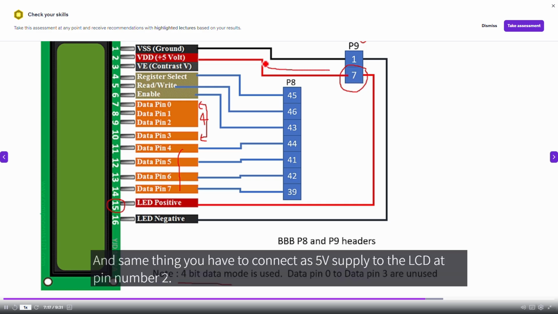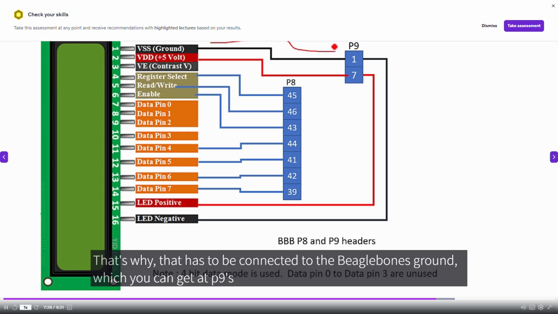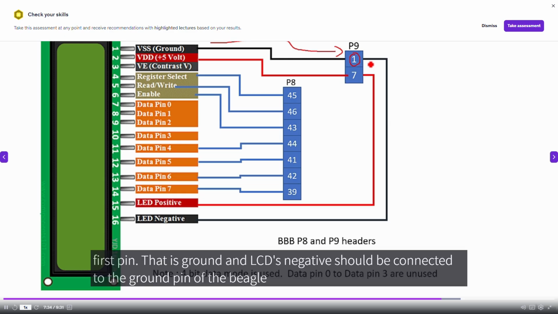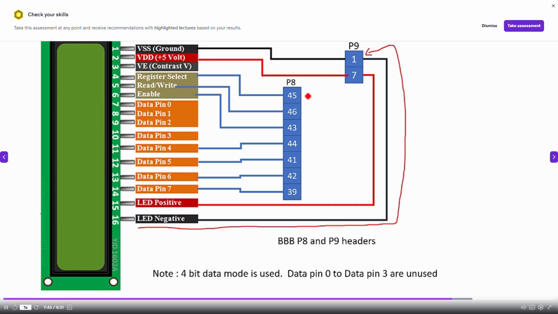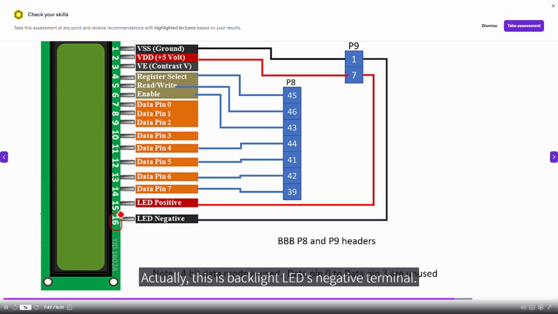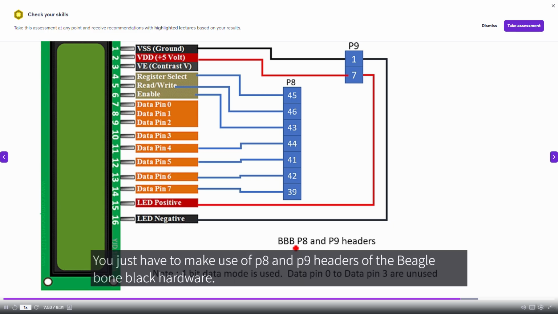Connect the same 5-volt supply to the LCD at pin number 2. Pin number 1 is the LCD's ground, so it has to be connected to the BeagleBone's ground, which you can get at P9's first pin. The backlight LED's negative terminal should also be connected to the ground pin of the BeagleBone Black hardware, P9's first pin. Very easy connection. You just have to make use of the P8 and P9 headers of the BeagleBone Black hardware.